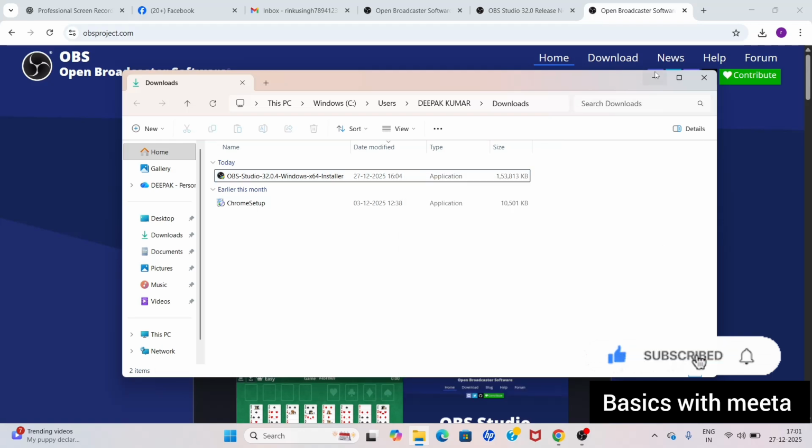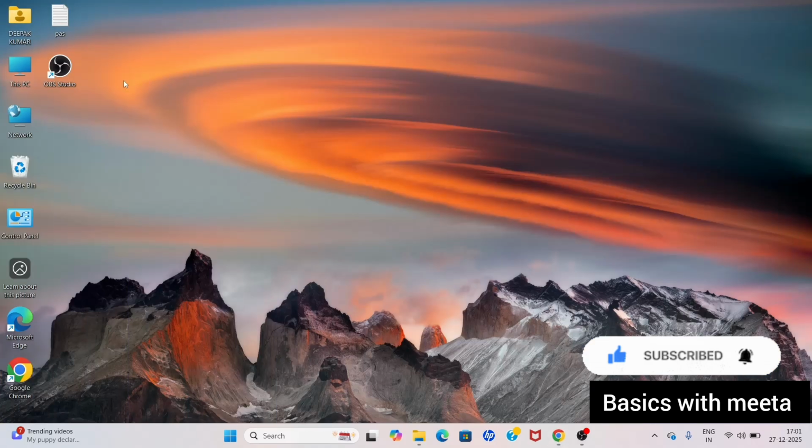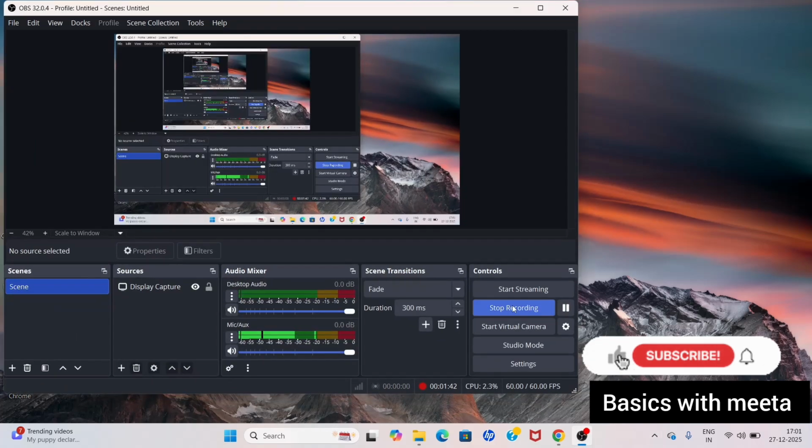Click on it, your file will get installed, and how it will look in your system I will show you here. So you can see that this is how OBS Studio will look, and once you click on it, you can see the layout of this software, and it's too easy to use.